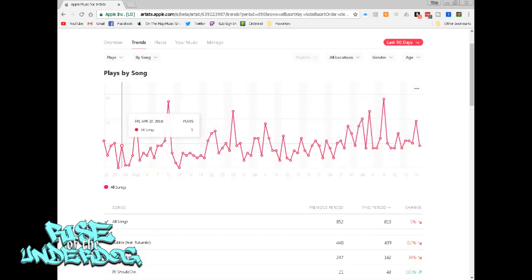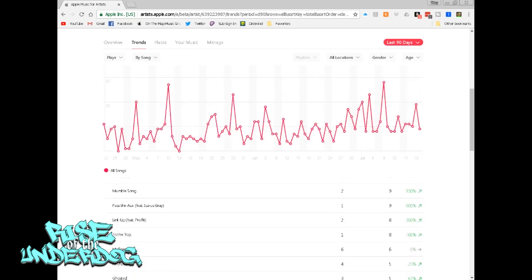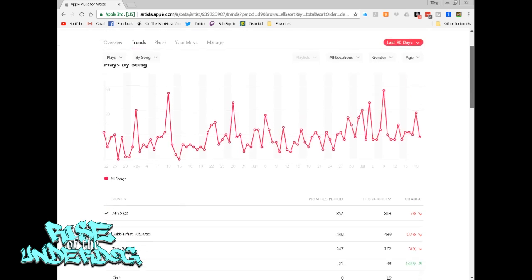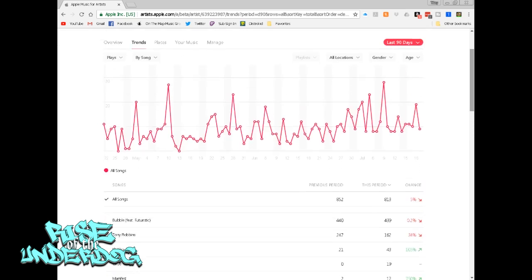Let's look at the trends, plays by song. Overall, let's look at the last 90 days. So overall, it looks like it's trending upward just a bit on a daily basis. And as you can see, metrics for songs and how they're performing. So If I Should Die is up over 105% since the last time it's played in the last 90 days. Tony Robbins is down 34%. Bubble is down 0.2%. All of my songs are down about 5% over the last 90 days, so I got some work to do there.